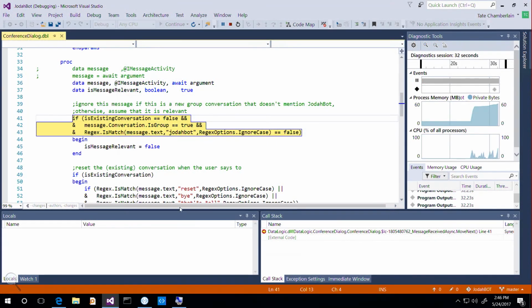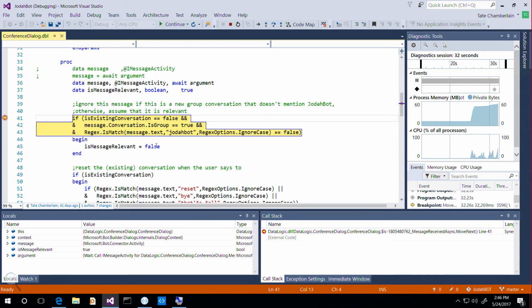So here we have a dialog class, just like I showed you for the default project. This class, JodaBot, as I mentioned before, recognizes whether it's in a group conversation or a one-to-one conversation. So it's checking right here, is this a group conversation? Now this is message data. We could go into actual channel data right here, but this is generic data that's available regardless of the channel that you use. It asks, is this a group conversation?